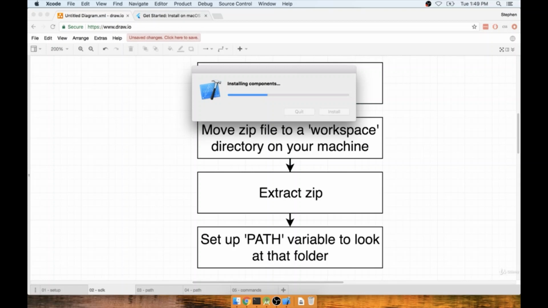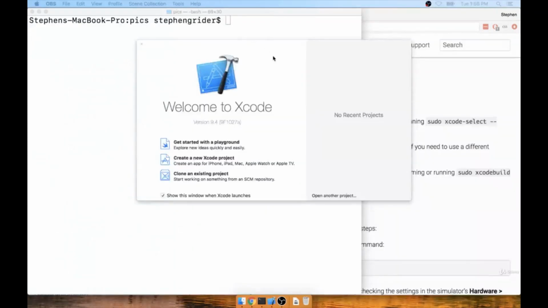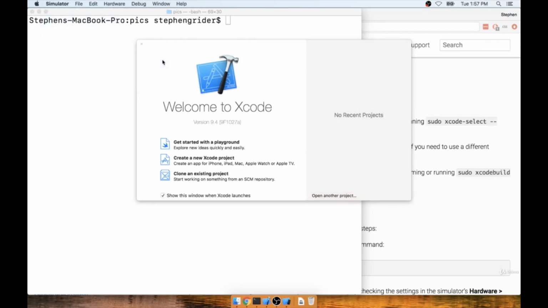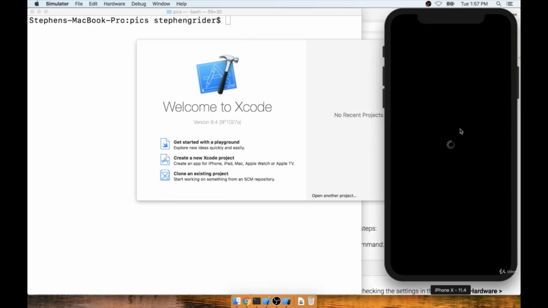In the last section, we did a little bit more configuration of Xcode by starting it up and installing a couple more dependencies. I'm now at this welcome screen right here, and I'm going to go up to Xcode at the top. I'll then find Open Developer Tools, and I'll click on Simulator right here. So this is going to start up my local iOS simulator, and in just a second or two, I'll see the window appear. There we go. So that's the device that our application is going to run inside of.